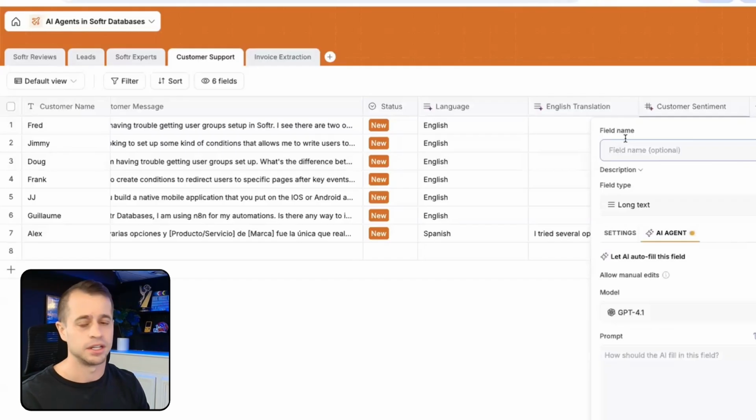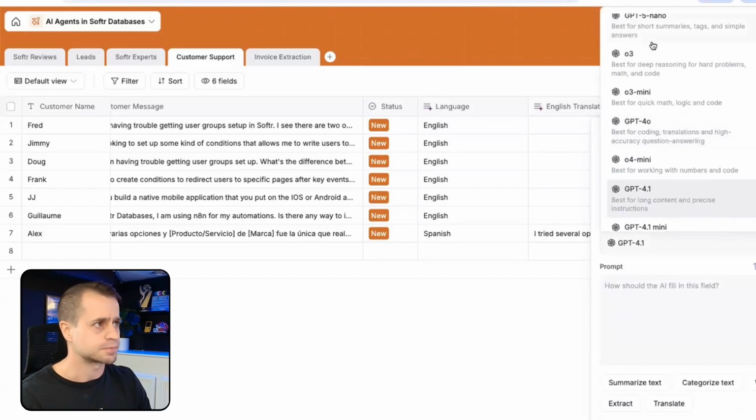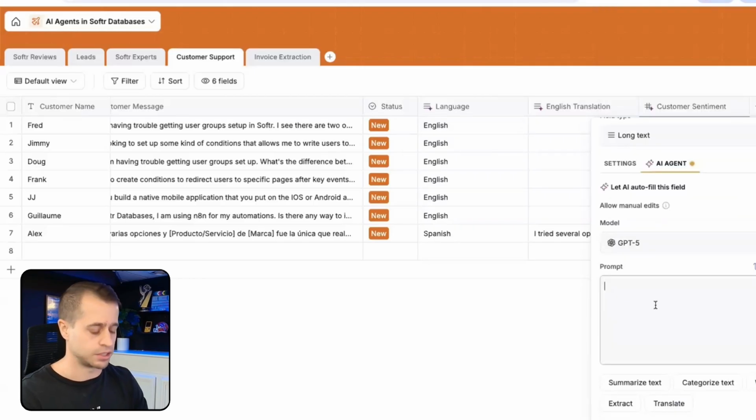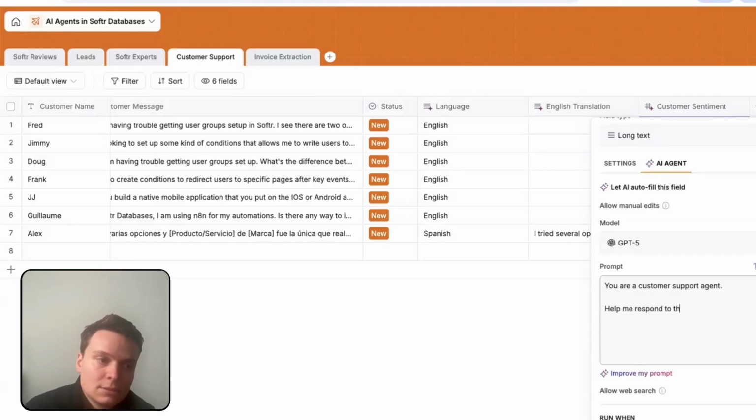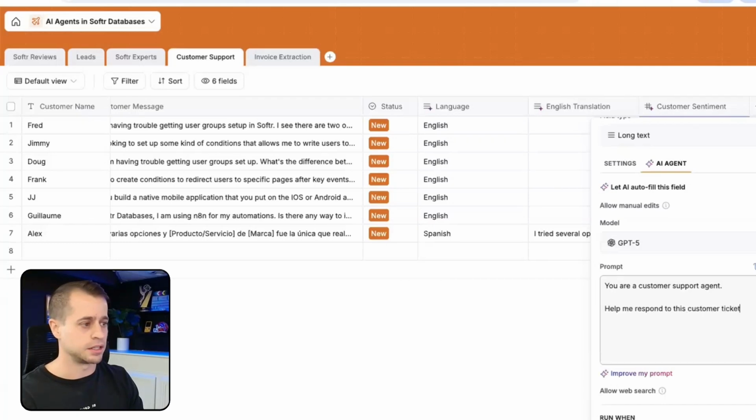So AI agent, suggested response. How are we going to respond to this customer now that we know that we have this ticket, right? So it's a suggested response. All right. And then again, I'm going to do one more thing here. And so using, you are a customer support agent. Help me respond to this customer ticket.